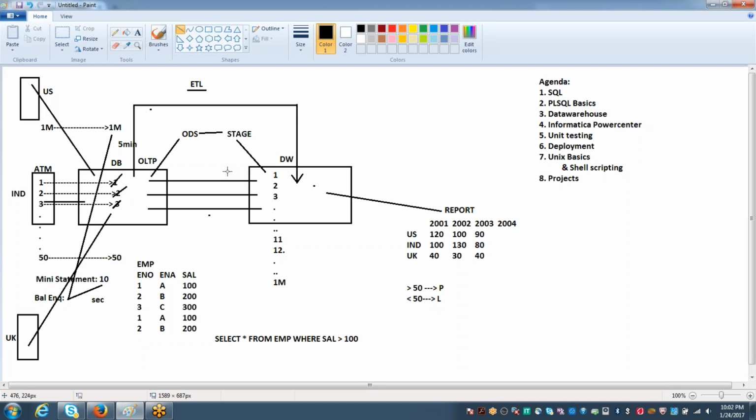And not only relational tables, we are also going to discuss how we can load data from a flat file to a table, multiple flat files to a table, XML to a table, or table to multiple flat files, or table to an XML file, or table to a flat file. These things will also be covered in Informatica, right?